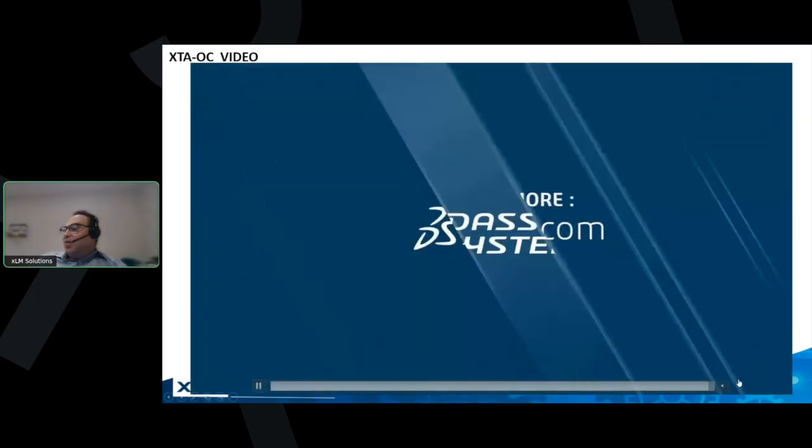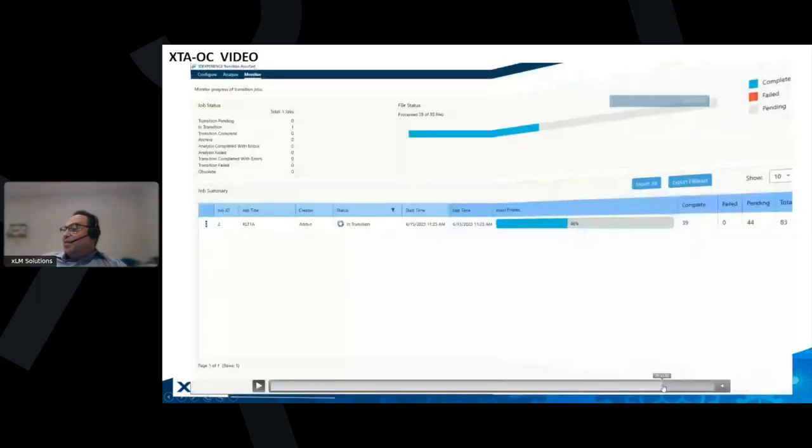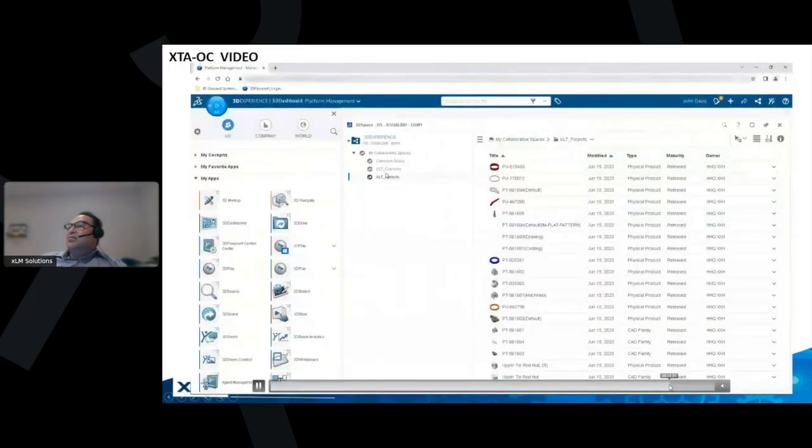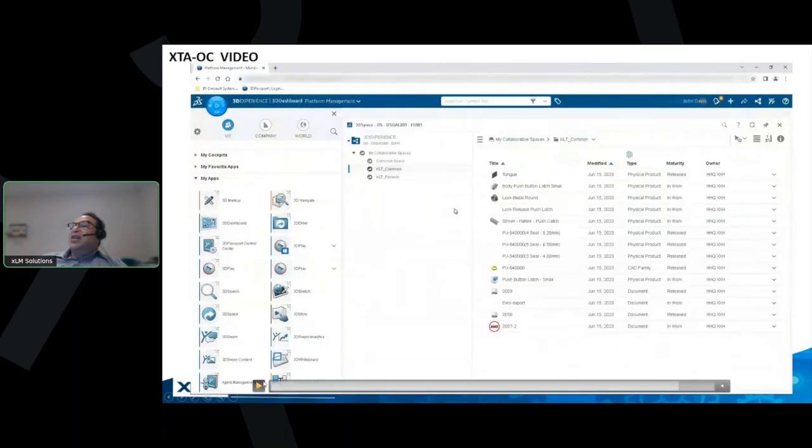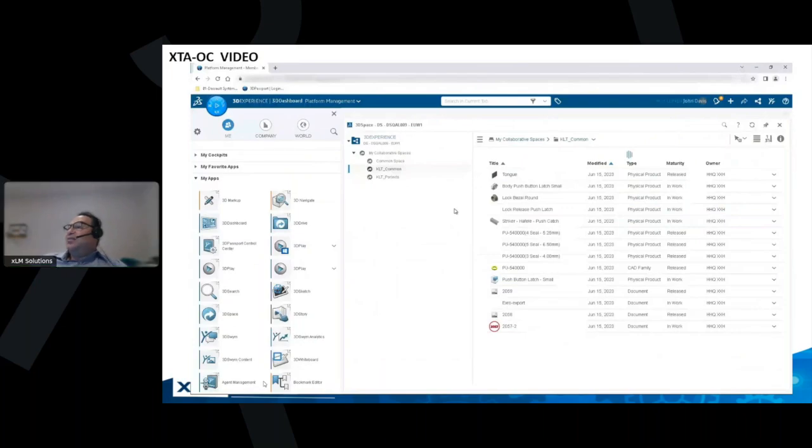That went a little fast, but we see the data loaded into 3DEXPERIENCE, into the bookmark we picked and the collab space we picked. So that's a very quick overview of how the transition assistant works. Again, for more details, please reach out to me after this presentation.